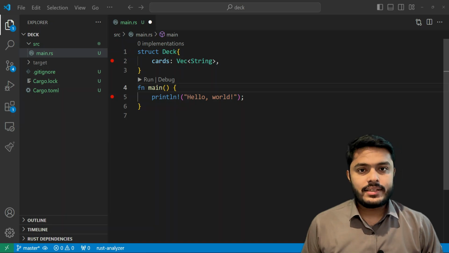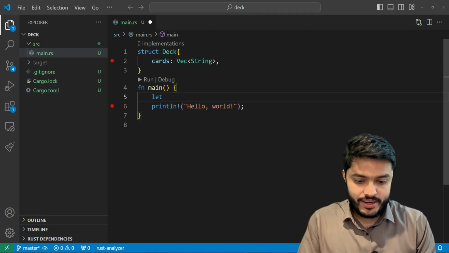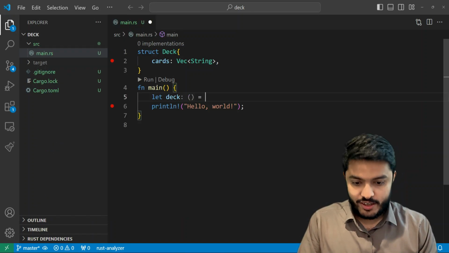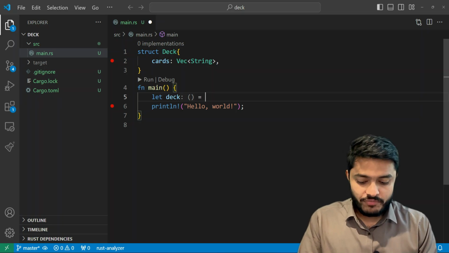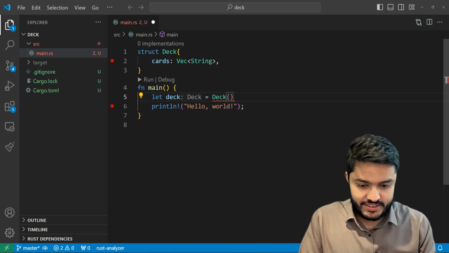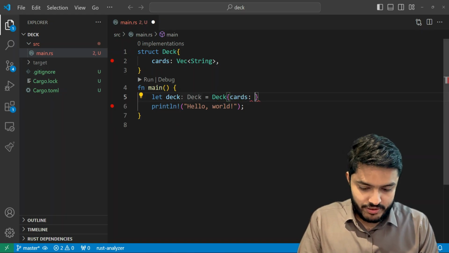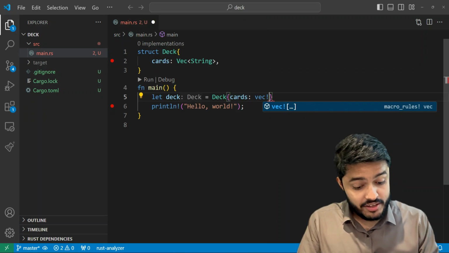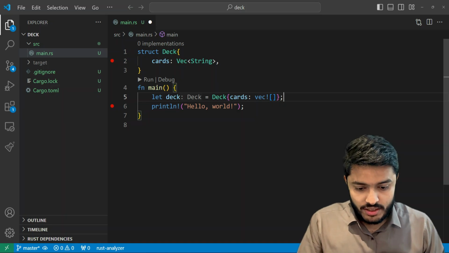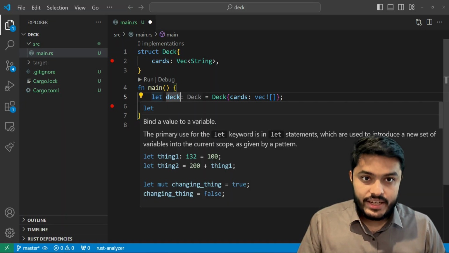Let's create a first instance of our Deck object. Let's declare a variable, let's say deck, and create a first object of our struct Deck. We will write Deck and then open curly braces, and inside it there is cards, so we need to create an empty vector. Let's say cards, and we will write vec exclamation mark, which is again a macro, and at the end let's put a semicolon.